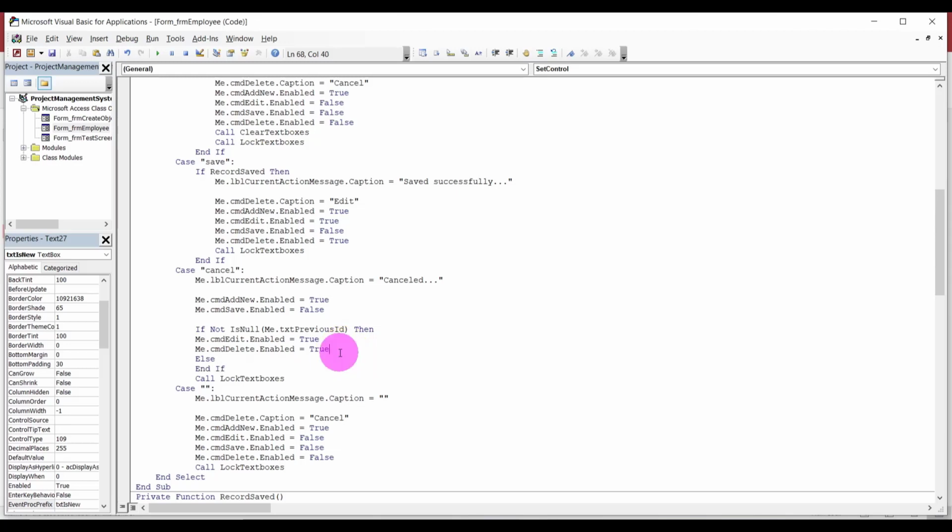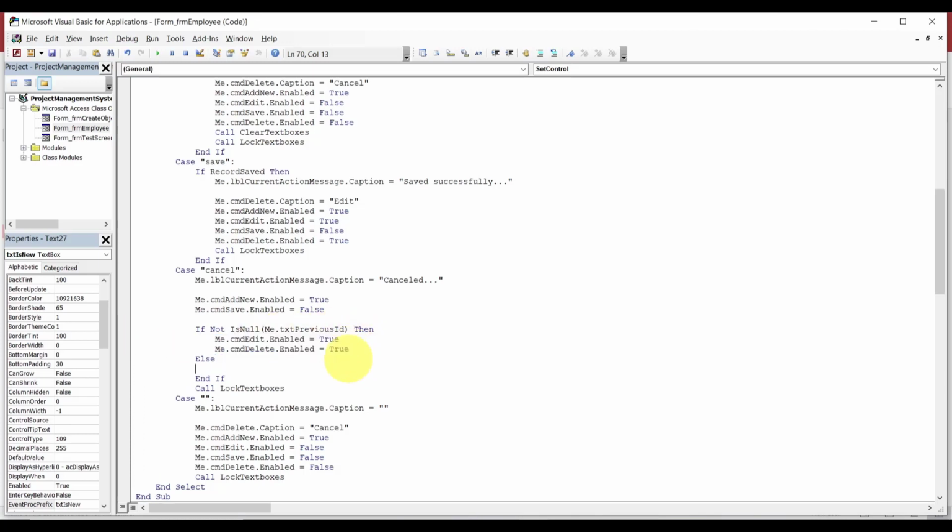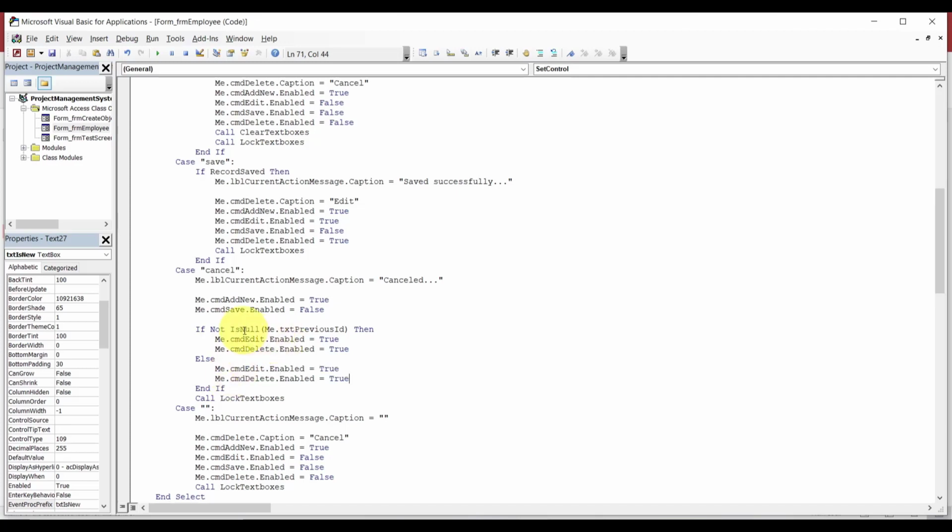You see why we did this one? Because we want to see if we had any previous ID, previous record in there. If we don't have a previous record, then you cannot edit or delete. But if we do have a previous record, how about this? If it's null, that's fine too. If it's null, false, false. That one is true.